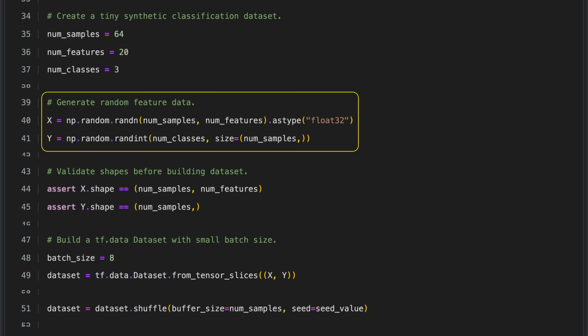We begin by using a numerical library to create random data for a classification task. First, we generate a 2-dimensional array of random feature values, with one dimension for the number of samples and the other for the number of features, and we store these values as 32-bit floating point numbers so they work smoothly with TensorFlow. Next, we create random integer labels for each sample, choosing values from 0 up to 1 less than the total number of classes. Together, these steps simulate a multi-class classification dataset with random inputs and corresponding class labels.